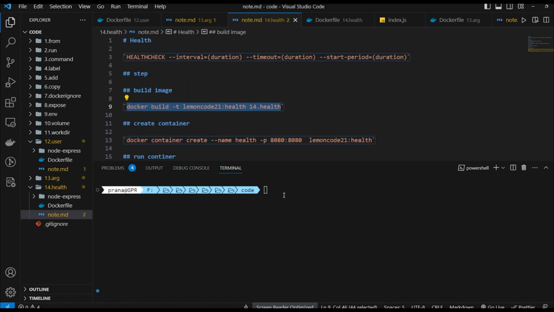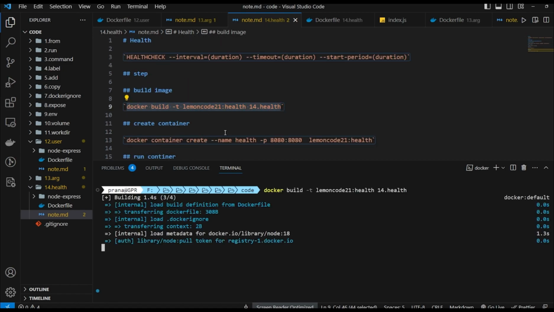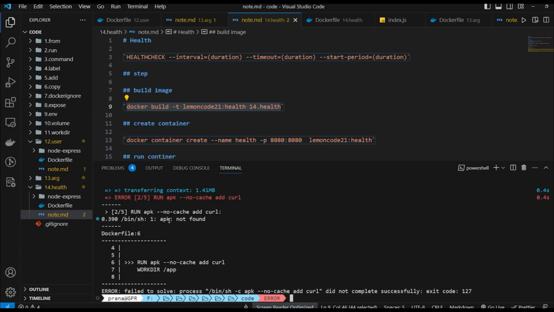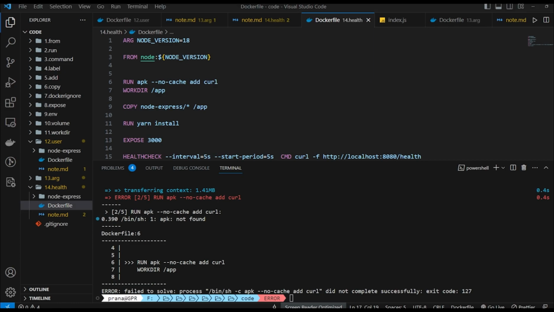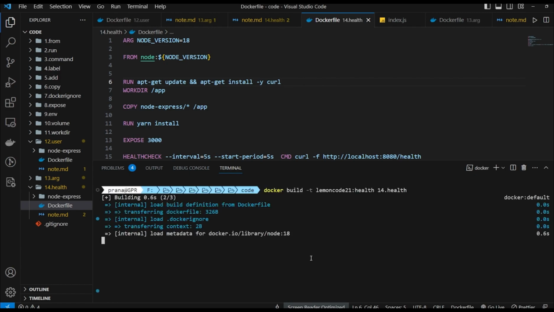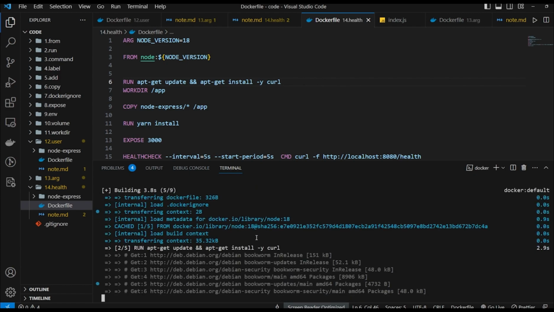During the Docker image build process, there might be an error since curl cannot be installed. To resolve this, as we are using Node.js's Ubuntu version, we need to replace the installation command with apt-get. Once we have fixed the issue, we can proceed to build the Docker image and container.